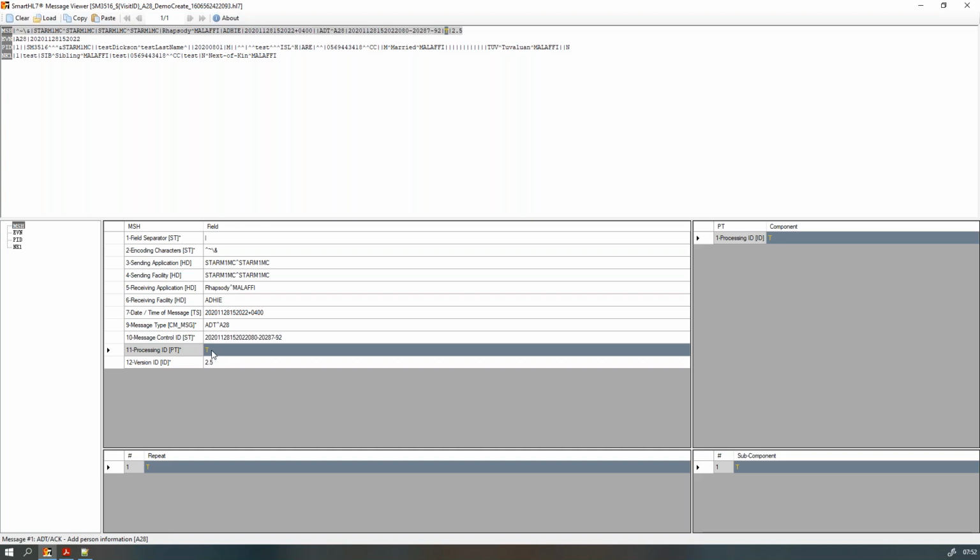So what is the use of this? In real-time implementations, the receiving system will definitely take a look at the processing ID, and it will reject the message accordingly. If it is a T or a D, it will reject the message. P represents production, so it will only process the production messages. It won't process the test or development messages.